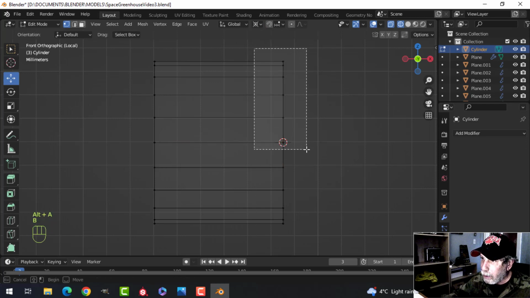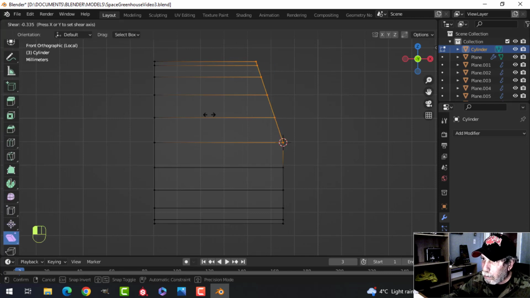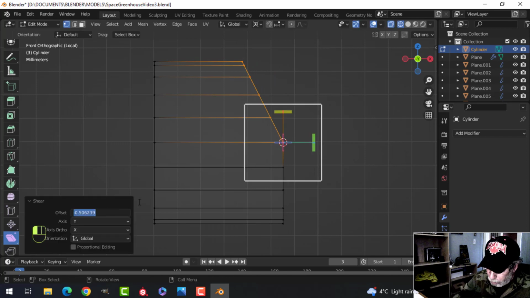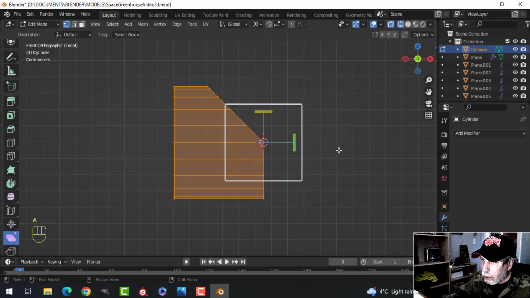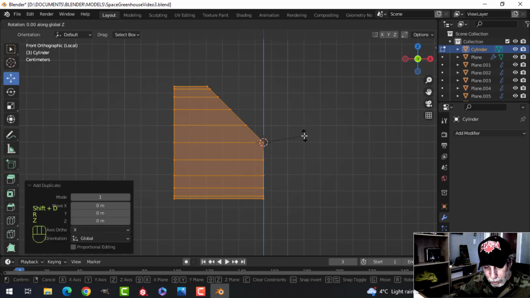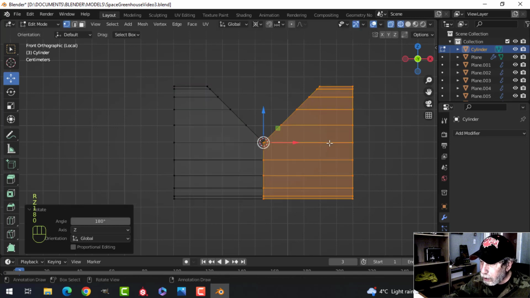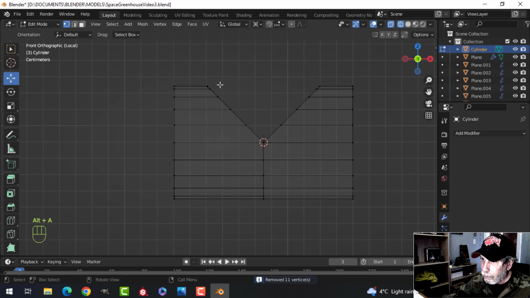I want to make a pipe. I'm going to select that. And I want to make a T-junction. I'm going to use the shear tool. Pull that over and make this -1. Okay, so I got that. Good. So I'm going to select the whole thing. Let's get that back to there. Shift D, rotate Z 180 degrees. Select it all and merge by distance. So we'll have gotten rid of some points.